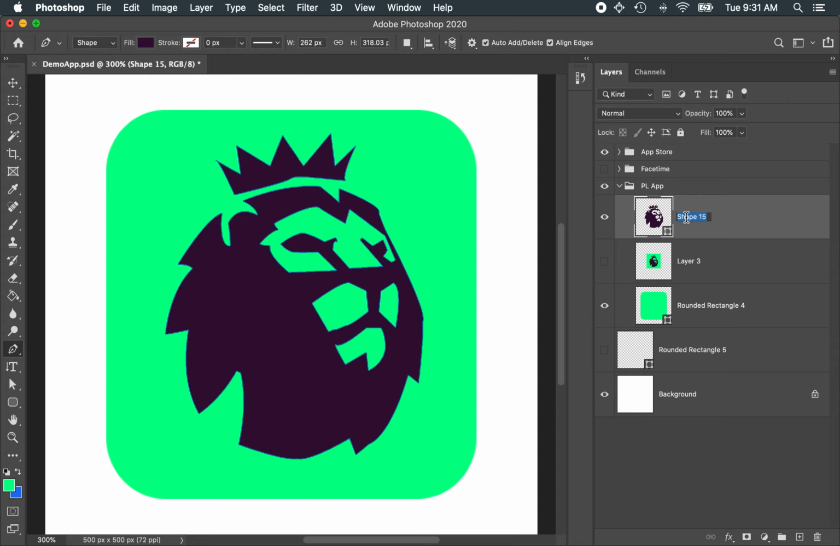And now I've got my combined shape. Shape 15 is just lion. So that's a way to merge down your shapes and create a more sophisticated or complex shape layer. So it's still just one shape layer, and you've just got this one complex shape, and then the rounded edge rectangle for the app icon.